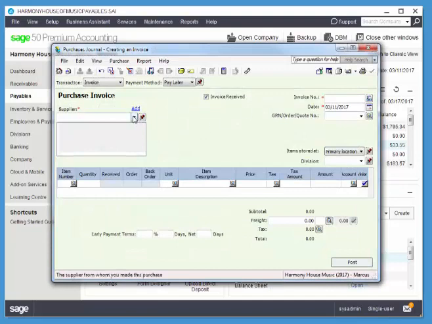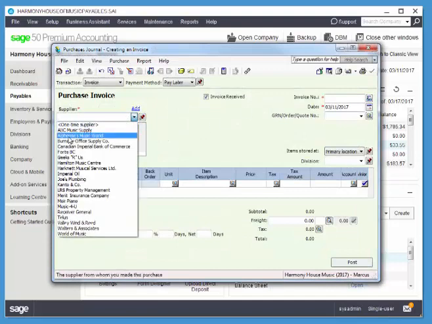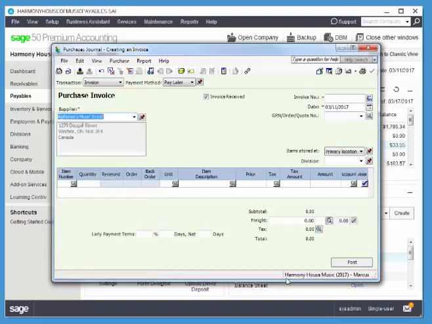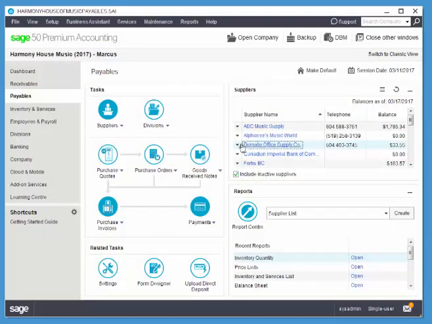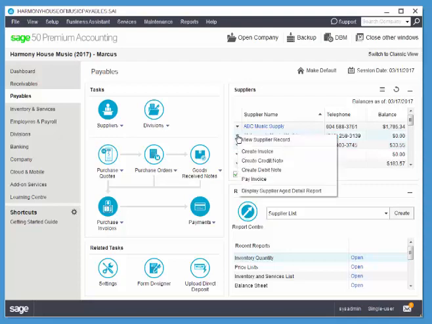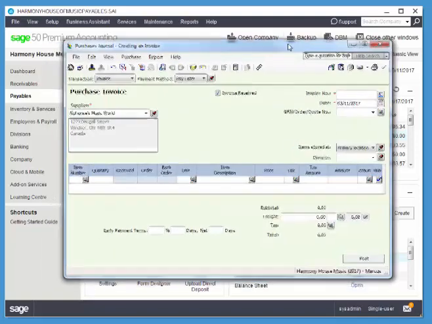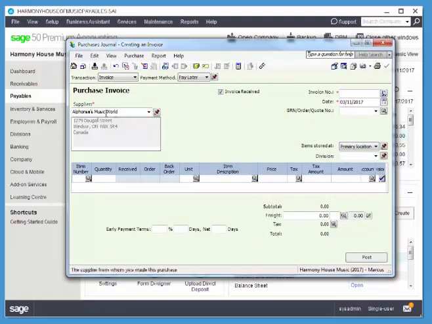and then choosing my supplier. I'm going to use Alphonse. Or, I'm just going to close this. I can twirl Alphonse. This is useful if you're at your home screen, and create invoice. So two ways to create an invoice.